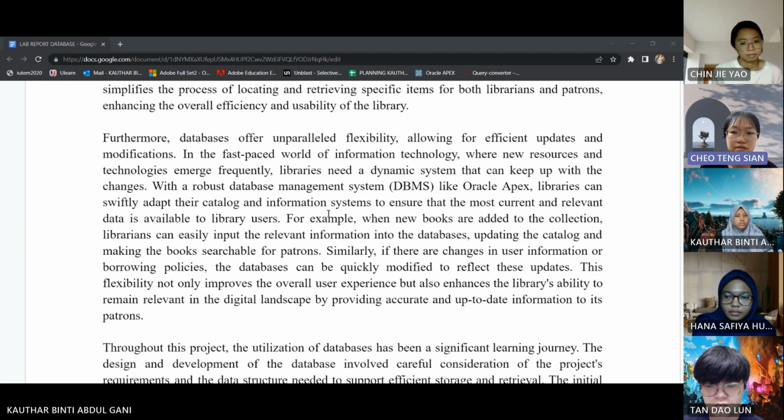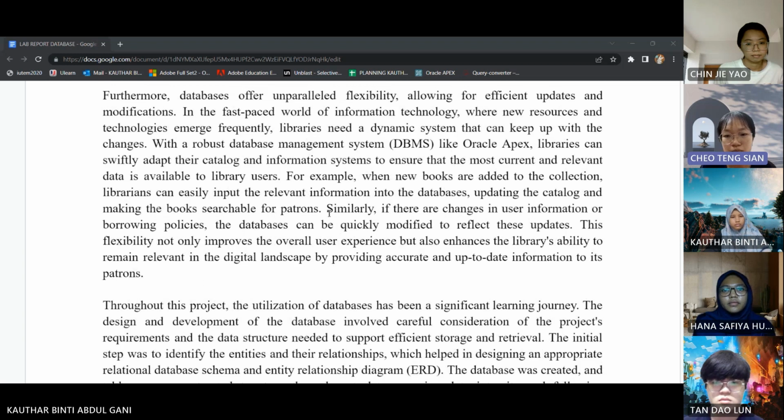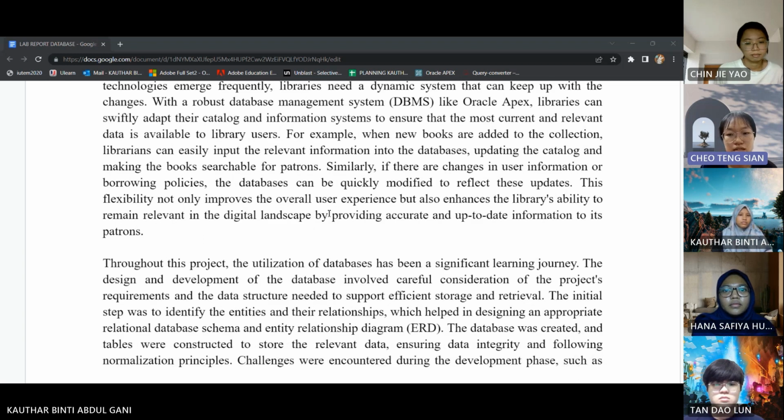Furthermore, databases offer unparalleled flexibility, allowing for efficient updates and modifications. With a robust database management system, DBMS, like Oracle APEX, libraries can swiftly adapt their catalog and information systems to ensure that the most current and relevant data is available to library users. This flexibility not only improves the overall user experience but also enhances the library's ability to remain relevant in the digital landscape by providing accurate and up-to-date information to its patrons.